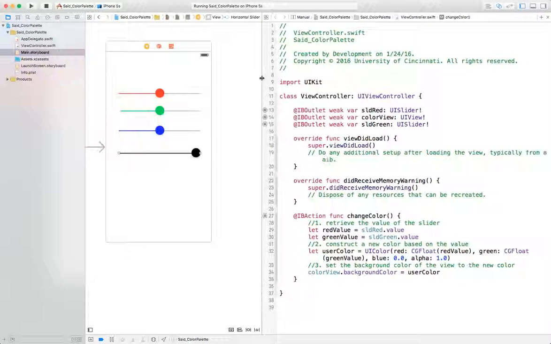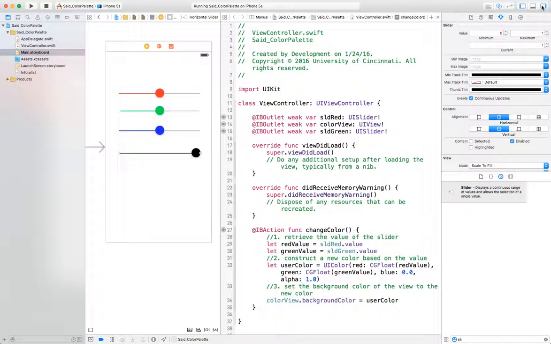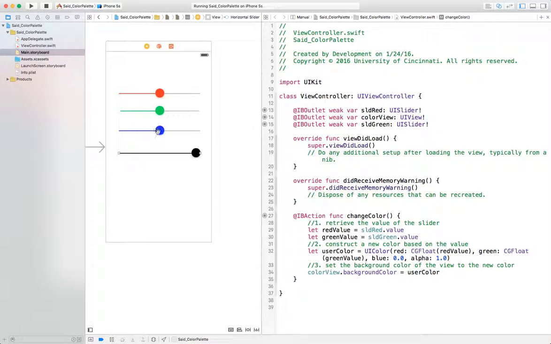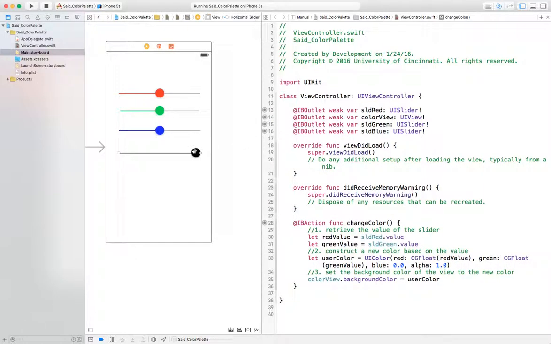I close the utility area. So first the blue slider I need to connect as an outlet. So here is an outlet, and I'm going to call this slider blue. Then the alpha slider, and slider alpha.